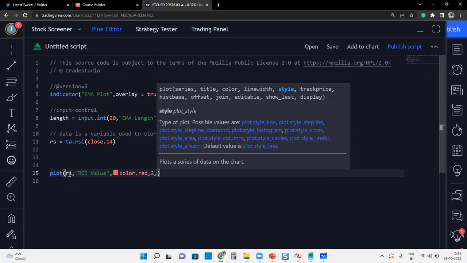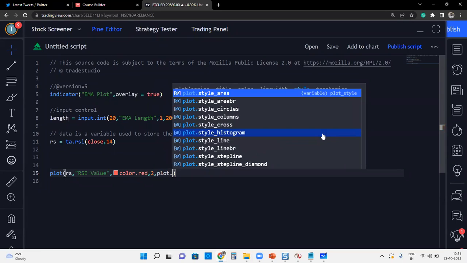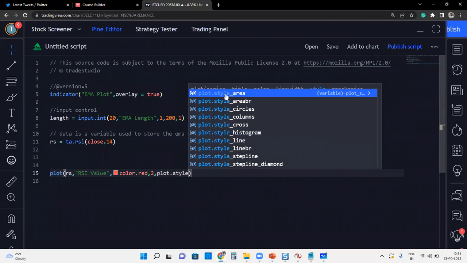And then style. Style equal to, it also suggests a lot of styles, style line, style step line. So maybe I want to plot it in a line style. So I'll say plot dot. Plot is a library. After the dot, a lot of variables are there. See that they're not functions, they are variables. Inside a library, we can have a function also, we can have a variable also. So here we are going to fill a variable. These are inbuilt variables. We'll study it in our upcoming session. So plot dot style underscore line.